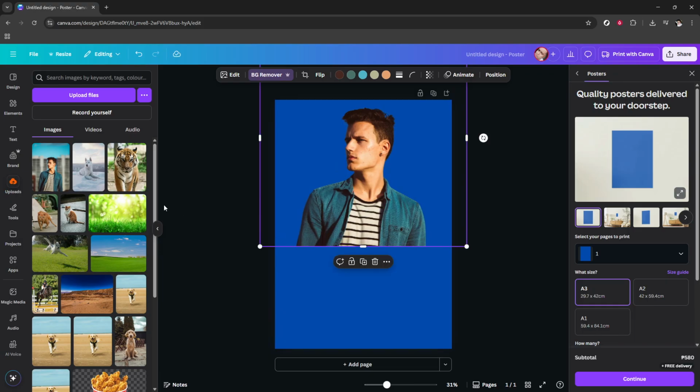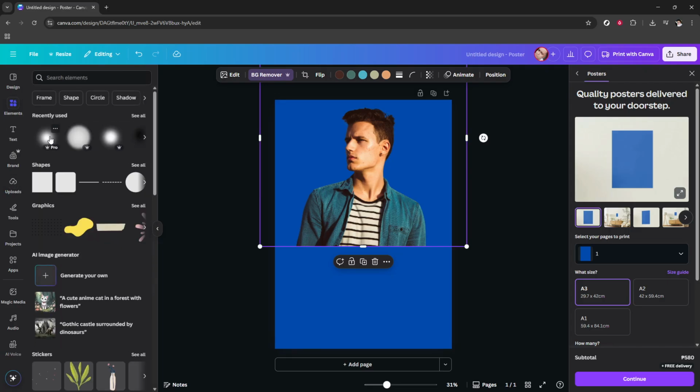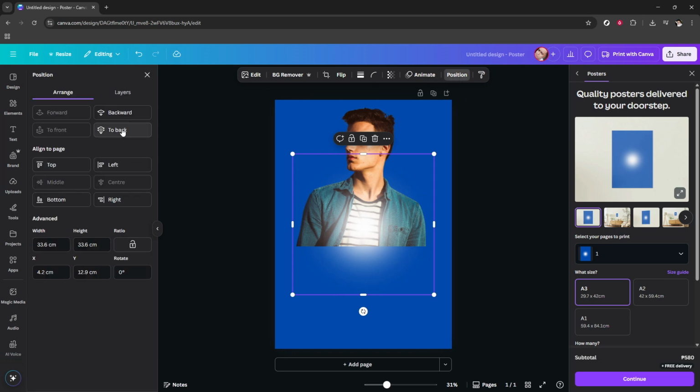Now, let's add some decorative elements to enhance your poster. Hover over to the Elements tab on the left side menu panel and search for gradient circles. Click on the gradient white circle to add it to your design. With the circle selected, use the Position tool and click backward to layer it as needed.